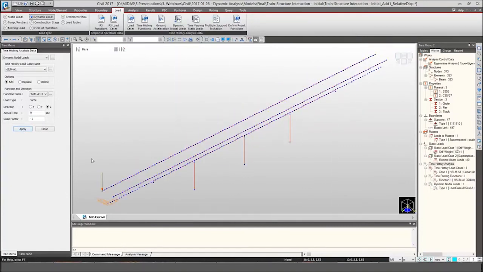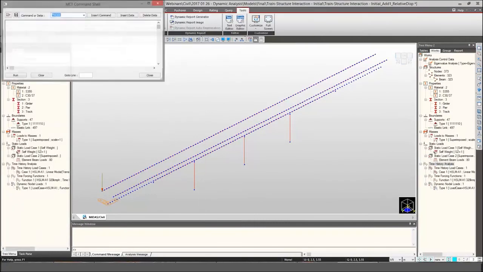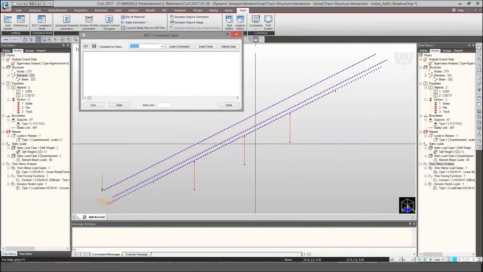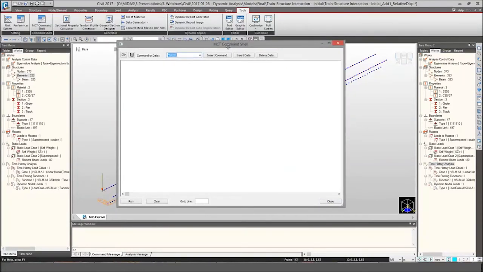Now, as I said, we can apply it manually to all the loads, but it's much easier to use the MCT command shell. So if we go to Tools, MCT command shell, and here type in asterisk, then node load, and insert data. So this is how this load looks in code.